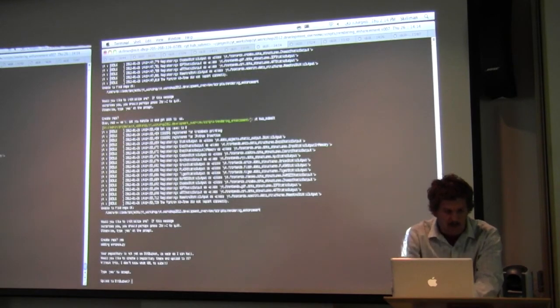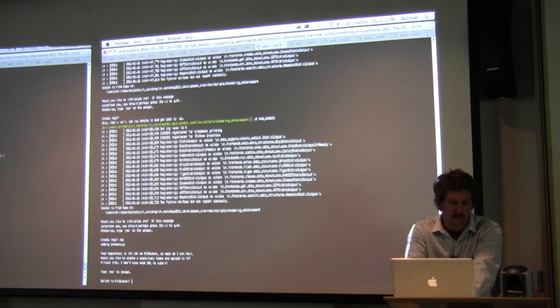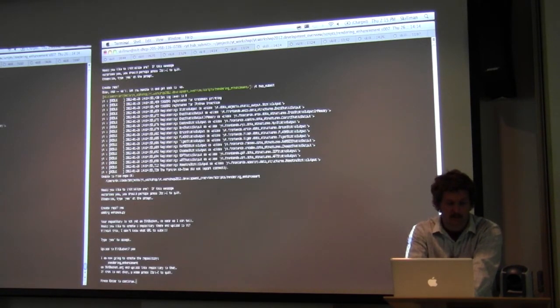Yes. My repository is not yet on Bitbucket, as far as it can tell. Would I like to create a repository there and upload to it? Without this, I have no idea what URL to submit. So this is going to help you along in this process. And as long as you actually do what you're told here, it should work. So I'm going to type yes to upload it to Bitbucket.